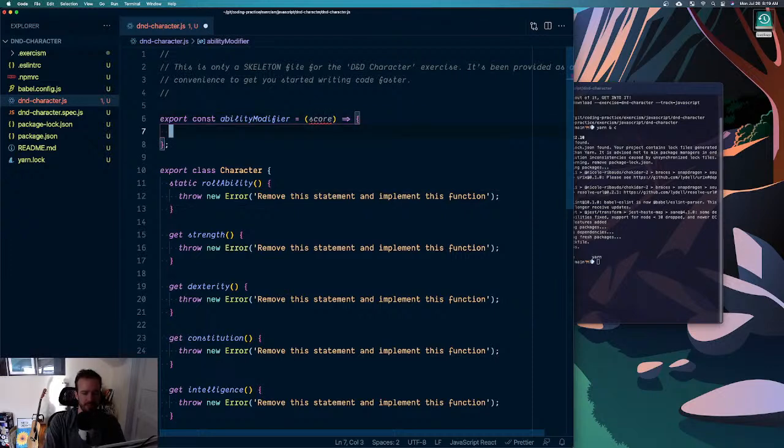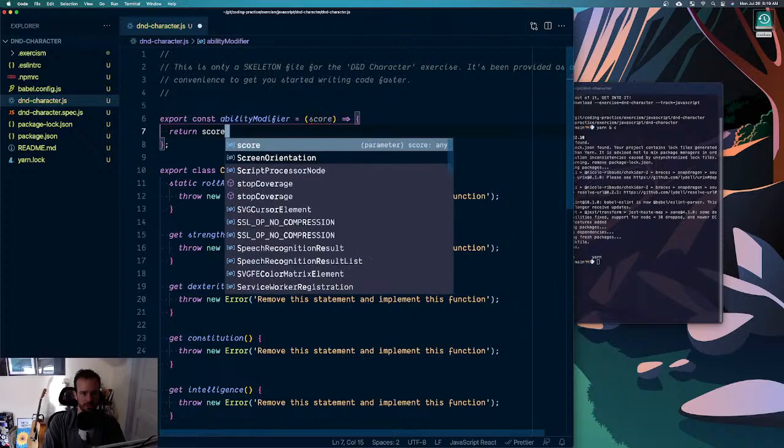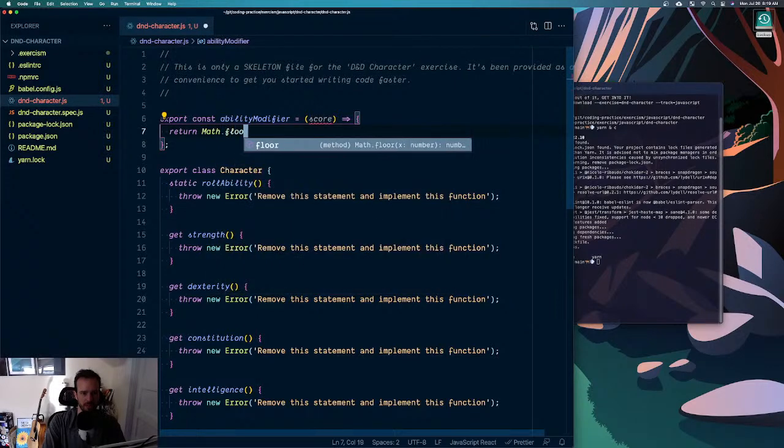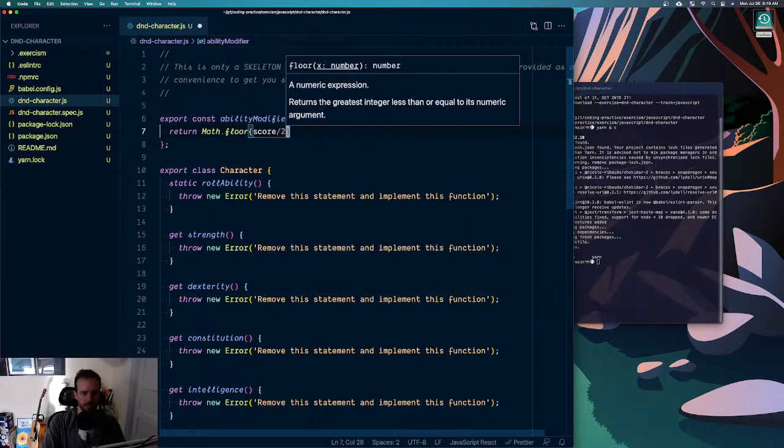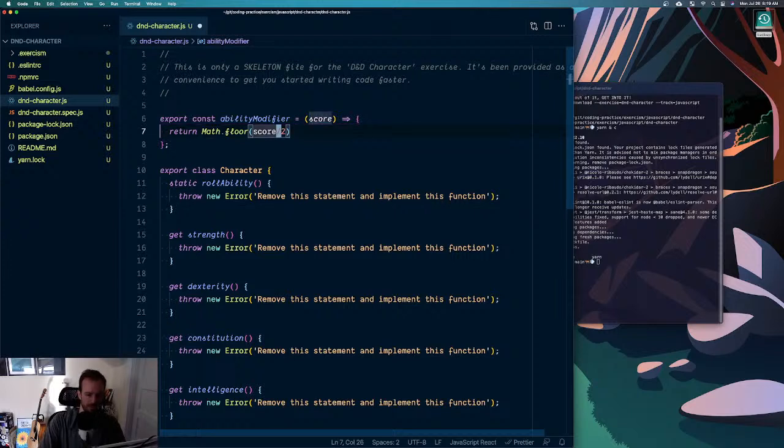Score, whatever that is. Return math.floor of score divided by 2, minus 10. And order of operations, divided by 2, right? Seems like it.